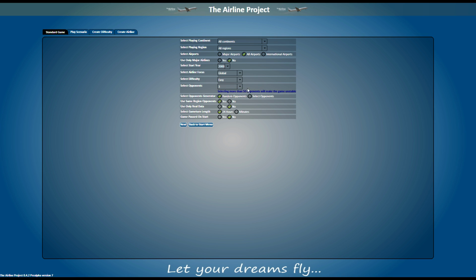Selecting more than 15 opponents will make your game unstable. Right now, currently, my game is going to be unstable anyways, because I'm rendering a YouTube video. I render YouTube videos while I record all the time. Don't worry. It just restricts how much this game can actually process, since it does take up a lot. I usually select either 5 to 10 opponents because 3 is just not enough, but you guys can do whatever you would like to do.